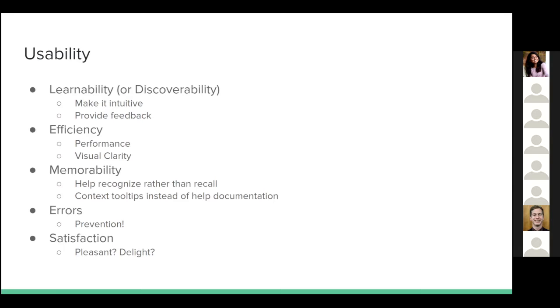So make it intuitive, right? And then also provide feedback to the users so that they know, oh, if I click this, this is the feedback that tells me, oh, it works, right? So then they will learn it.